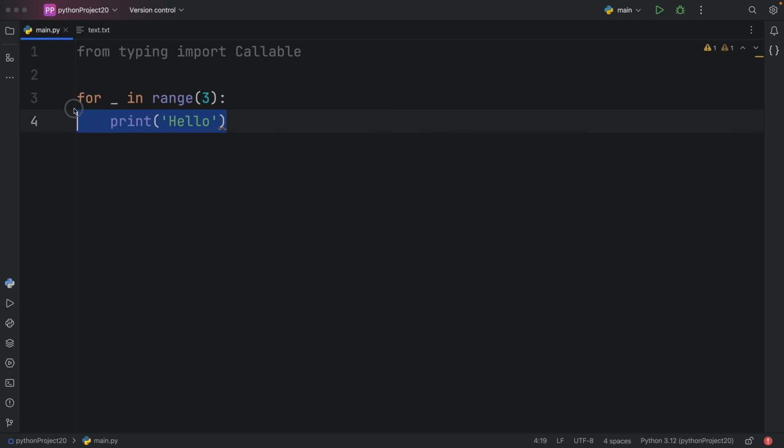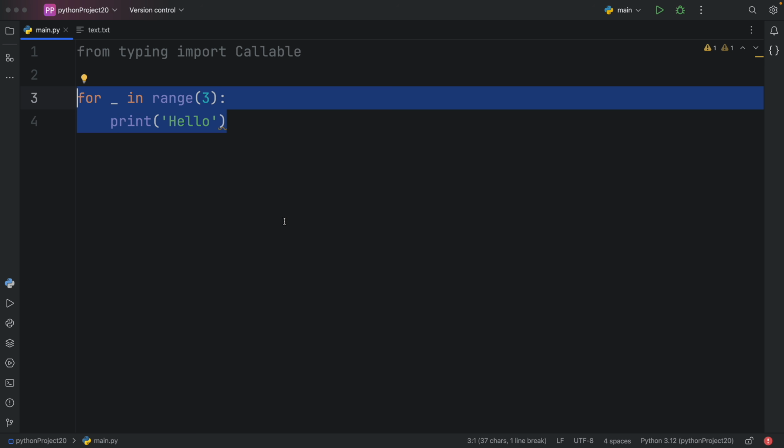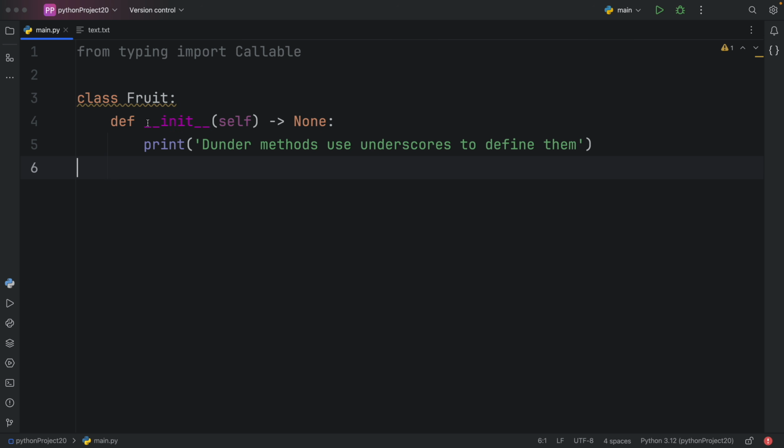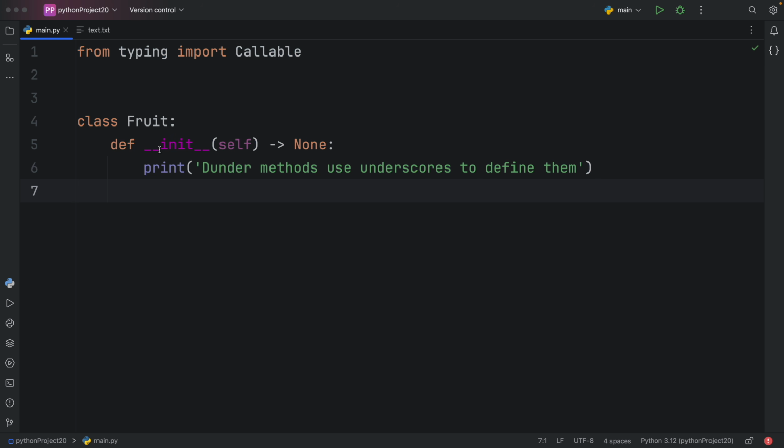But one place where the underscore actually becomes very useful is when you define a dunder method in a class. As you can see, to define a dunder method, we need 2 leading underscores and 2 trailing underscores. And Python uses those to define dunder methods. And there are plenty of other cases for using the underscore in Python.